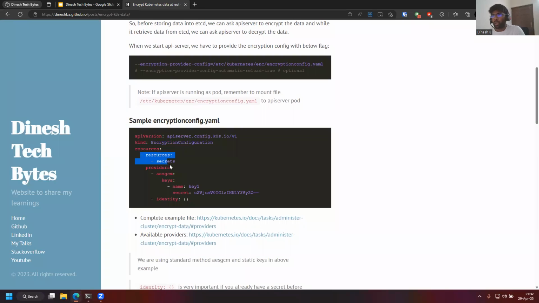And you can specify what kind of resource we want to encrypt. So we are saying we are currently concentrating only on secrets. So resources: secrets, and using this provider, the AES-GCM, I mean the advanced encryption standard, using this method and using this key, it will encrypt all the secrets that are coming into the API server and store them into the etcd. Let's see how it is happening.